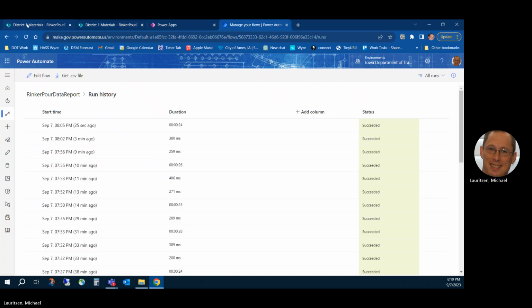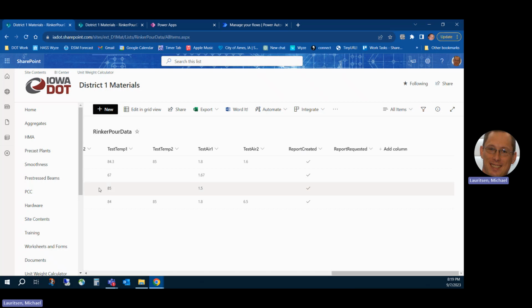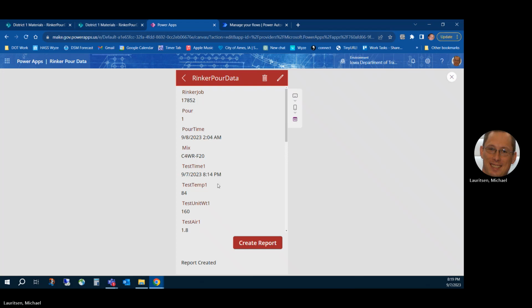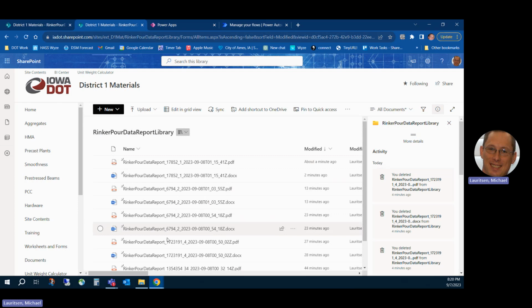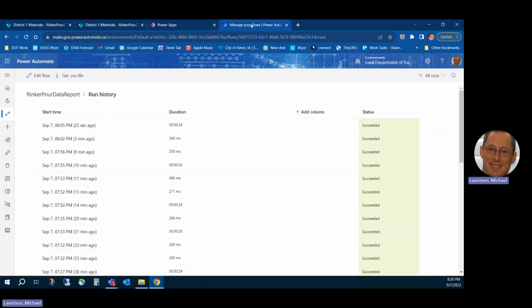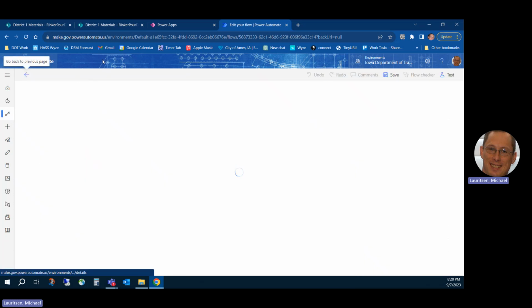So again, there's a list in SharePoint that's keeping track of the data. That's what the Power Apps populates. When you hit create report, it runs the flow, and the flow goes into this document library, gets a template, and uses the data from the list to put onto the document. The document just is a Word document that has some variables put in it, and the flow or Power Automate is able to fill that in correctly.